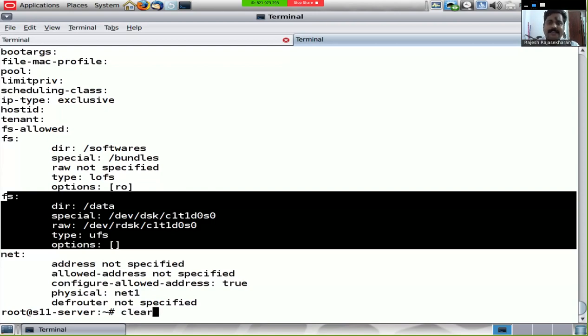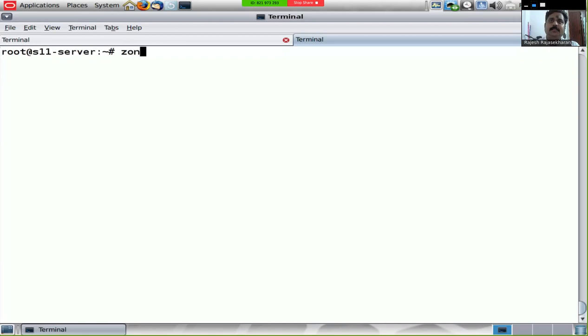I'll clear the screen and let's do a reboot. zoneadm -z zoneA reboot. Of course, you might have a concern rebooting your zone just because you added a UFS file system. If you cannot afford a reboot, I understand you may not be able to afford a reboot, then obviously you can run the mount command on the fly from the global zone to mount it. I will run that command once we take a look at the file system mounted inside zone A. So let's do a reboot.